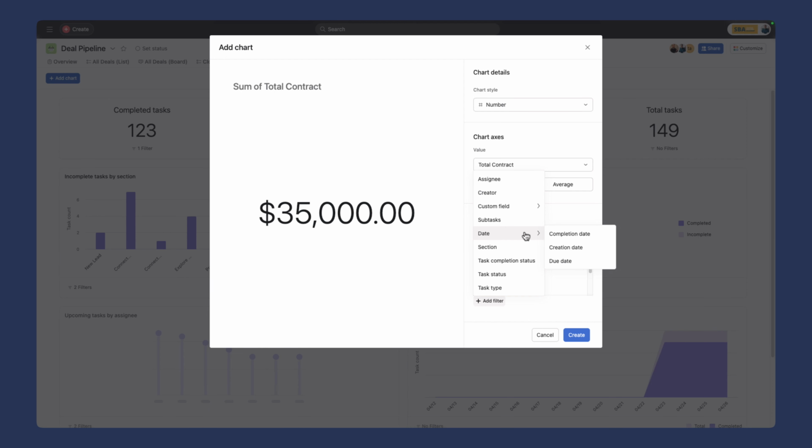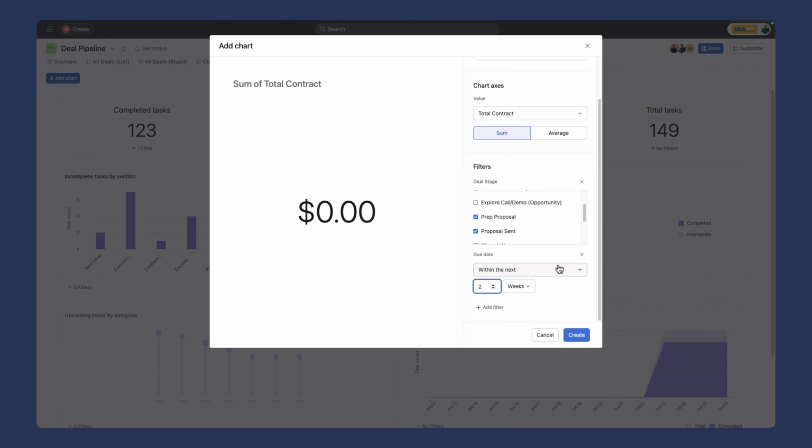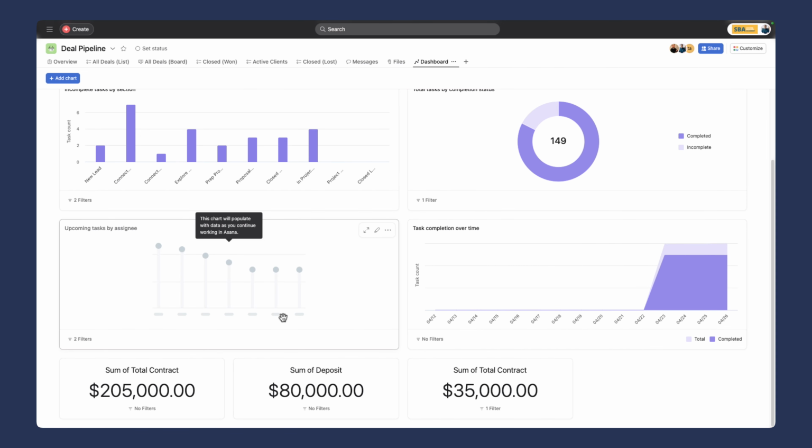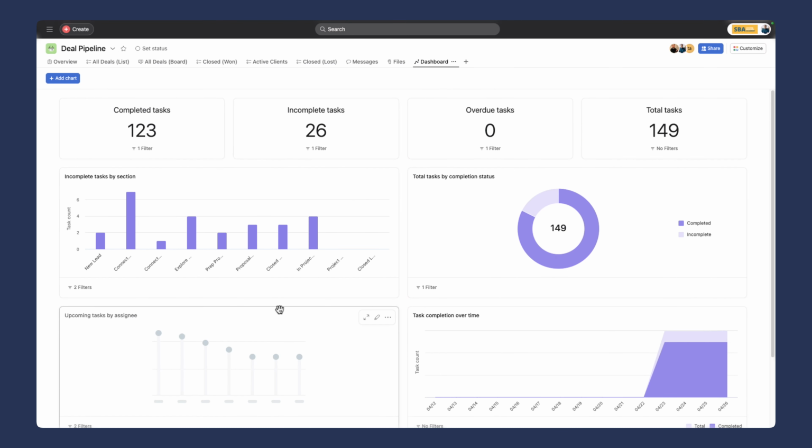And so we want to then add in a due date. If the due date is within the next 30 days or so, then we can get that information right now, but I'm just gonna remove it. So that's what that looks like. That's how you can create really quick dashboards to get the information that you need.